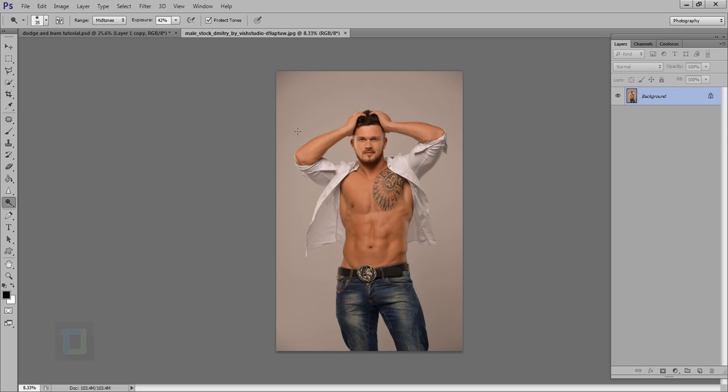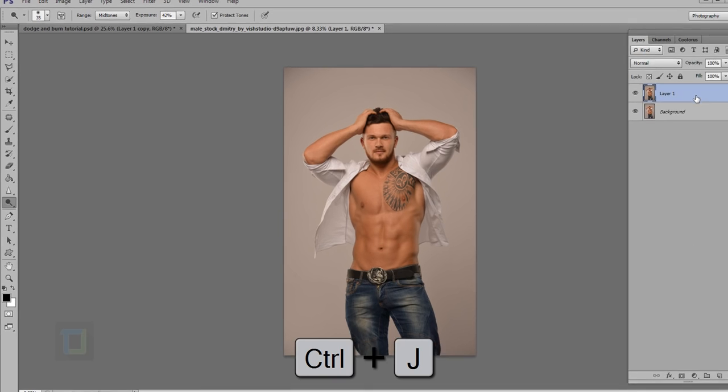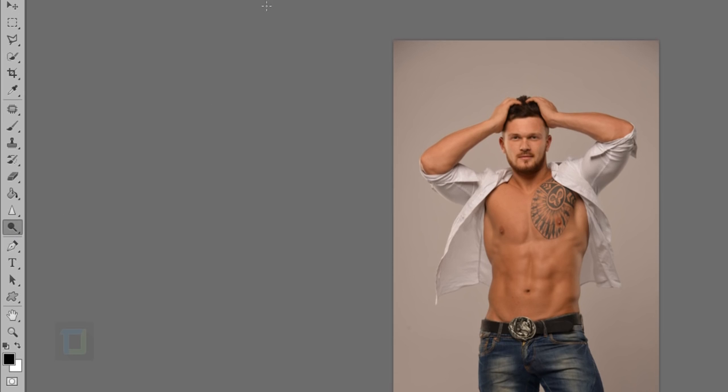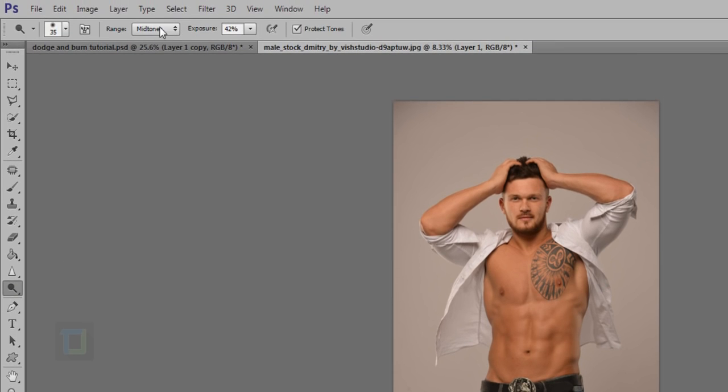Now first of all, what is dodge and burn? Let me give you a simple example about the tools so it will explain itself. So let's make a copy of this thing. I'm gonna press Ctrl J and make a copy of it. Now here I have selected my dodge tool, and because we can see it properly, I have set it on midtones and the exposure is, let's say, 100%.